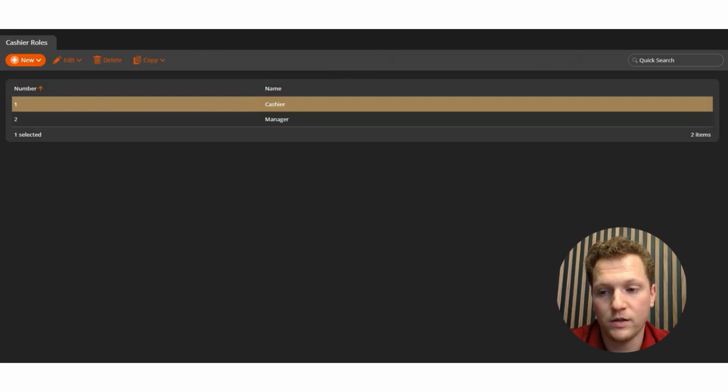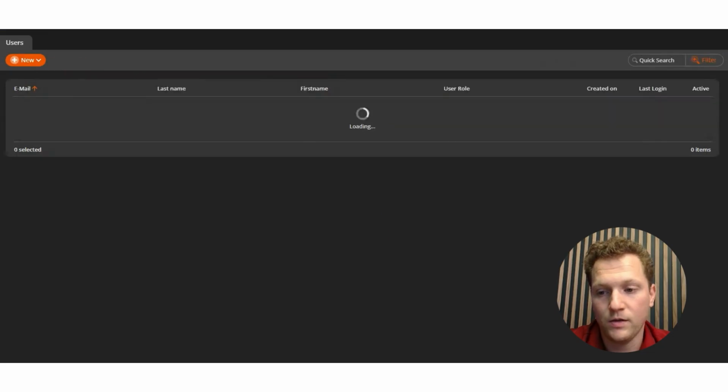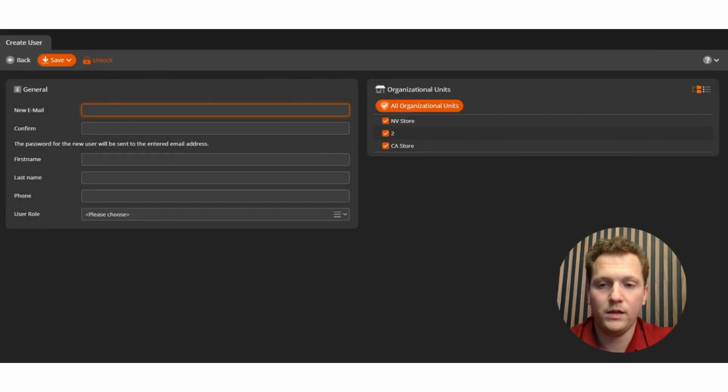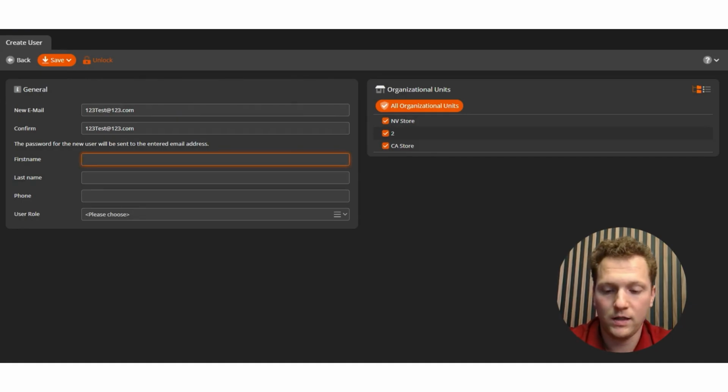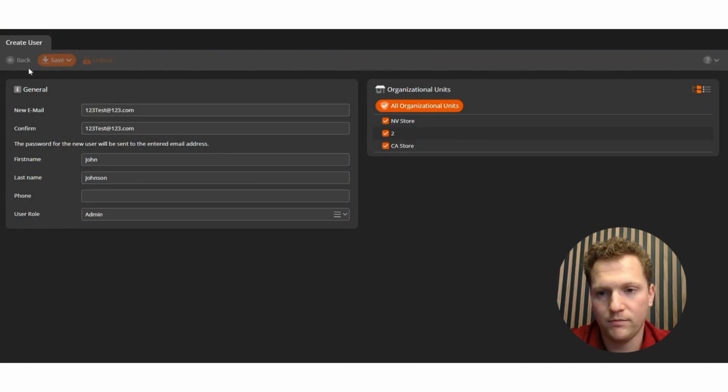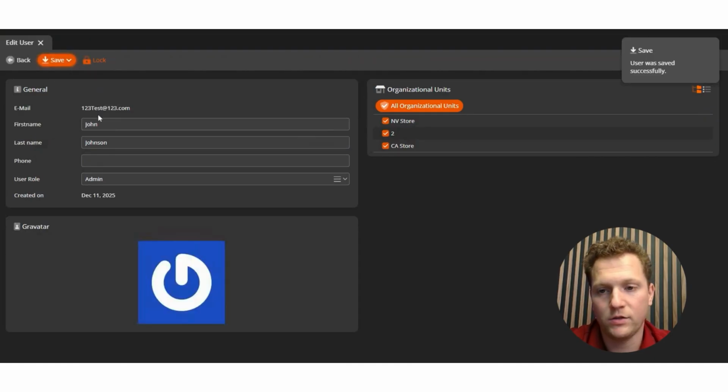Next, we have our users and user roles. So let's start there. We'll create a new one. We'll put in an email, my very real email address, and then we'll put that here, and put that here, and then of course do the first and last name, and then the role attached to them. So I'll just make him an admin and save it. Pretty simple. And we'll now send an email to this email address so that they can set up their password.